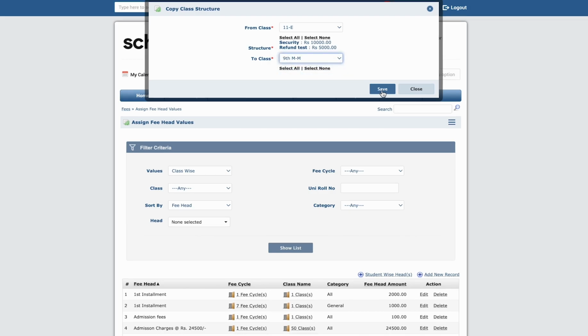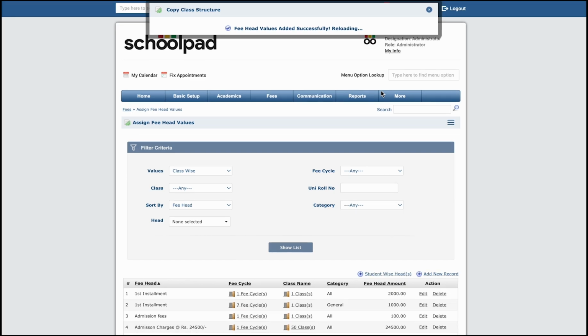Click on the Save button. You have successfully assigned the fee head values to the new class that was added in the middle of the session.